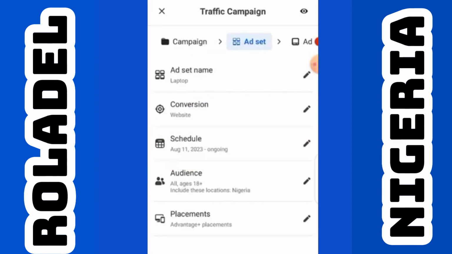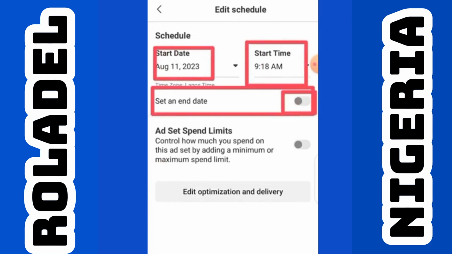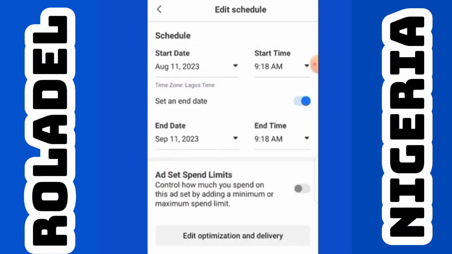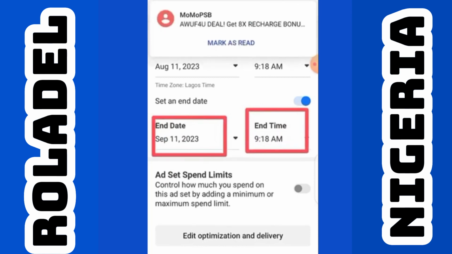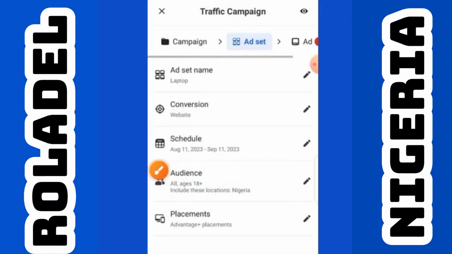Next we have here is schedule. So I will tap on this schedule. And what they are asking you is how long do you want to run it. You see the start date and the start time. You need to see this end date, usually off, so you can turn it on. And now you can see your end date. So go ahead and set your end date and end time for you to proceed. The next thing here you will see is to add your spend limit. Just leave the button off. Don't touch it. Leave it off. Go ahead and click on back to see the next thing we have here.